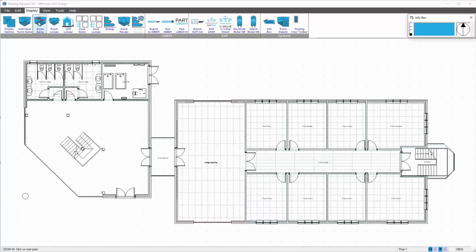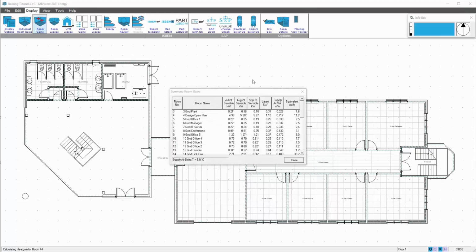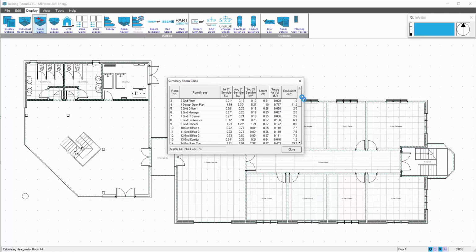We can look at our room gains collectively. You can see here, it then just updates the calculation and runs the room gains check, where we then get a summary, which can be viewed. And there we can see the summary of all our room spaces, giving us our sensible, latent, and our volume flow rate requirements.